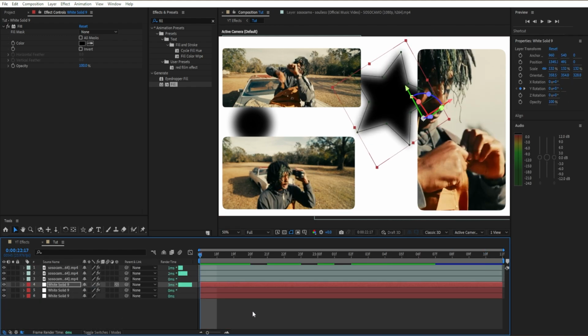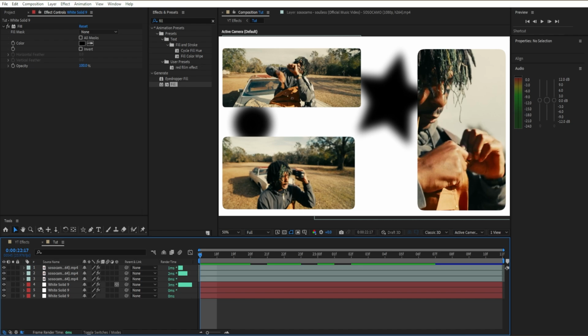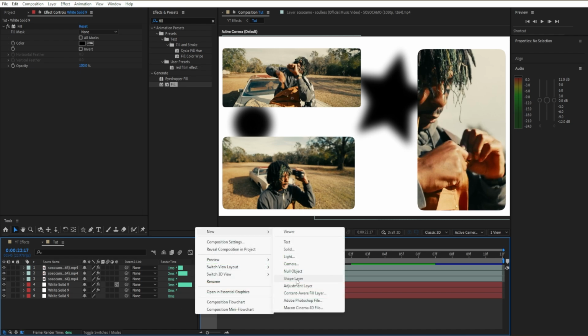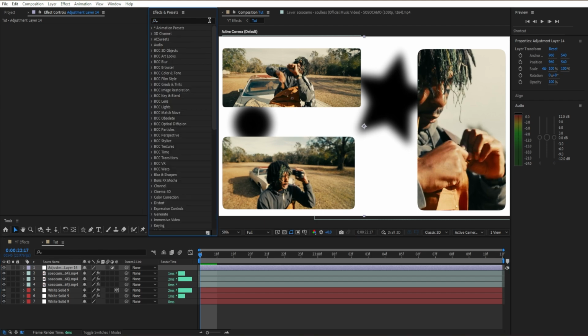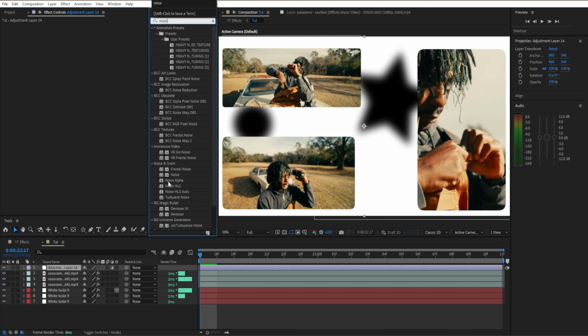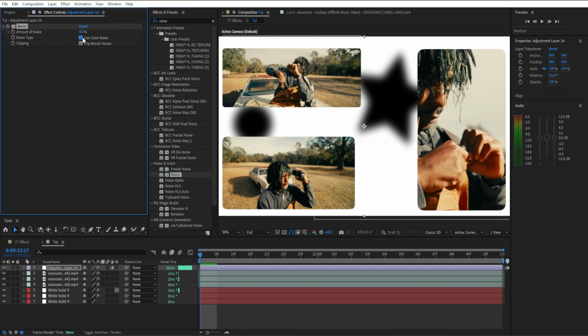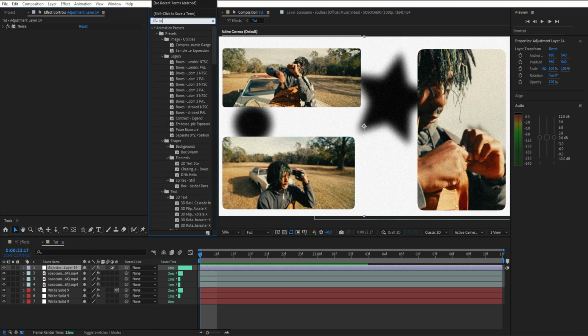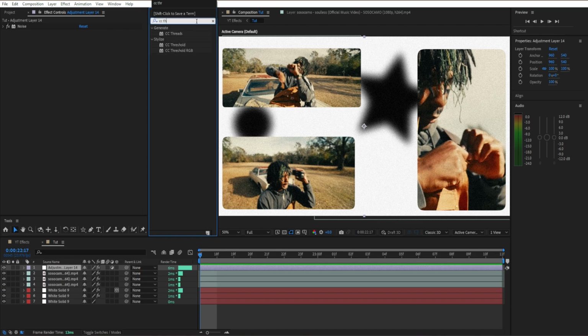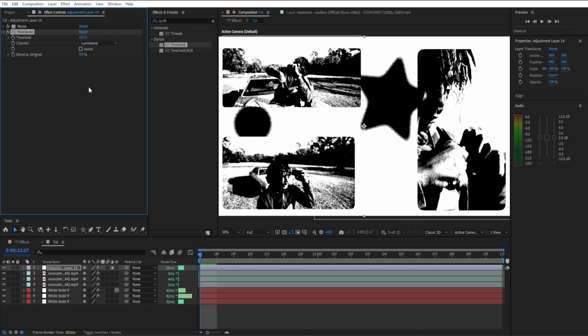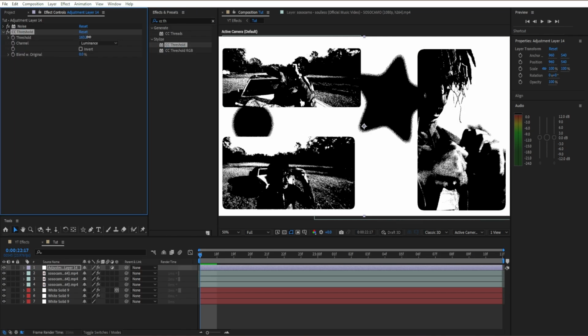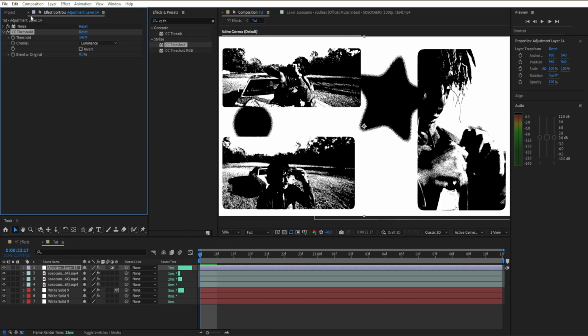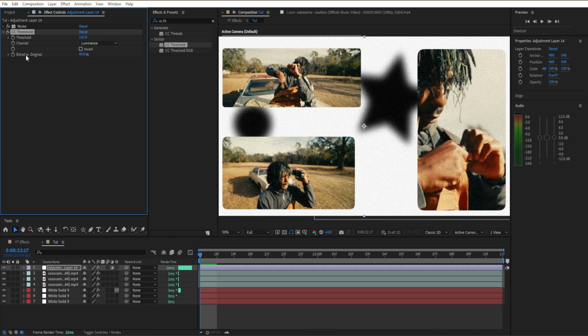Once after adding all of our stars or shapes, I'm going to make a new adjustment layer. Then I'm going to add noise. Drag in noise, turn off use color noise and put our noise amount at 25. Go over here and we're going to add CC Threshold. Drag it in, and we're going to increase the threshold maybe just a bit right here. Right there looks really nice. And we're going to increase our blend right here to 100.